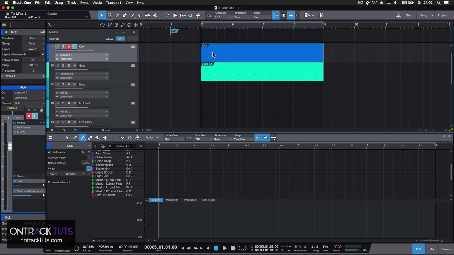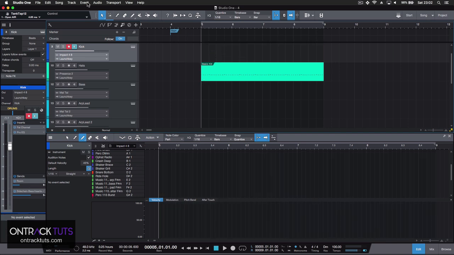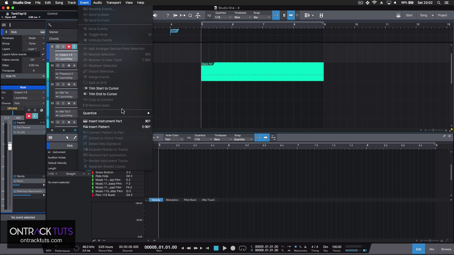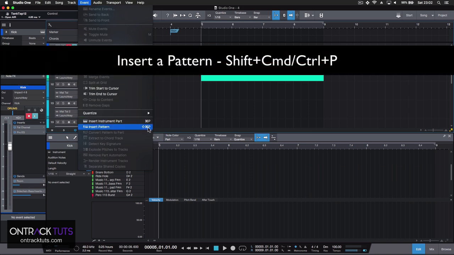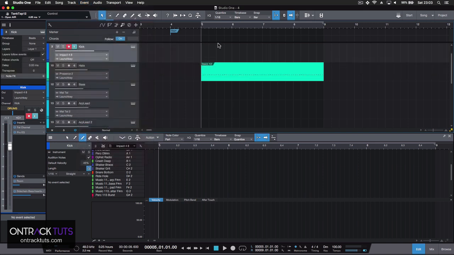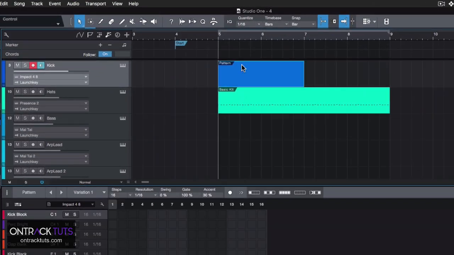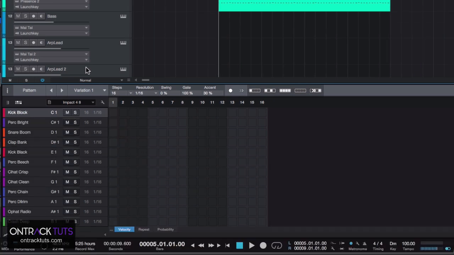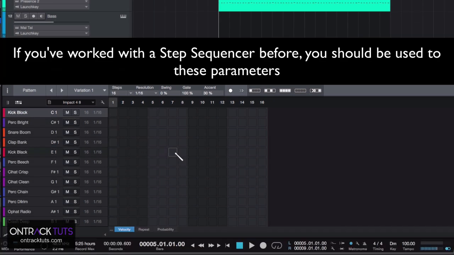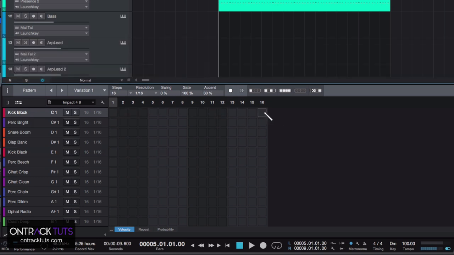But if you want to create a pattern part, then you go to the event menu, then down to insert pattern, or you can use the shortcut Shift Command P on the Mac or Shift Control P on the PC. So let's just use the shortcut. Now this inserts a pattern part. You can see it gives the name pattern, and you've got a slightly different looking editor here with a whole bunch of functions and operations. You can see you've got your 16-step mode and then your different instruments.